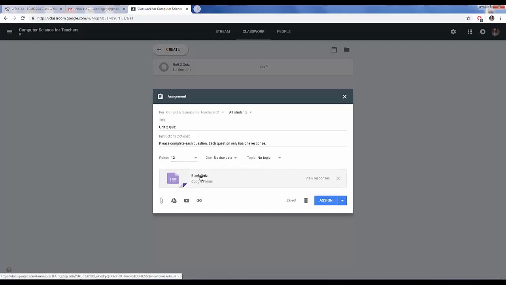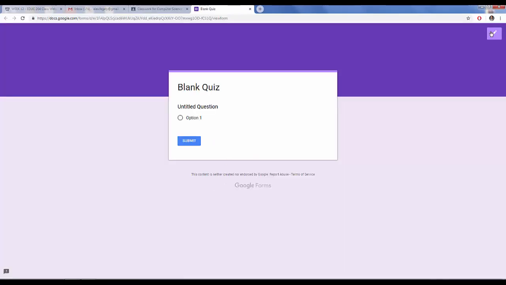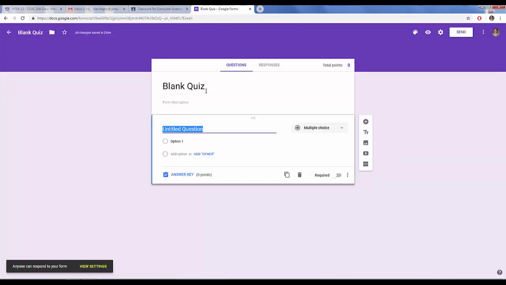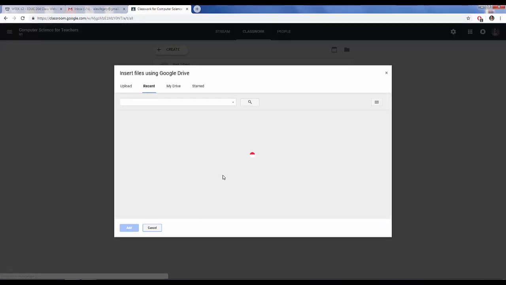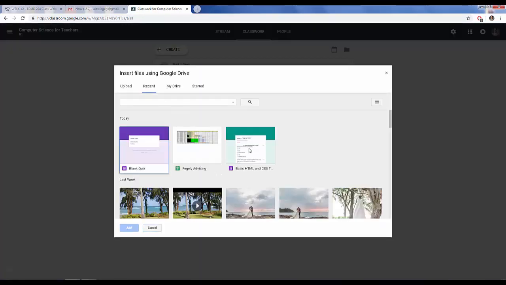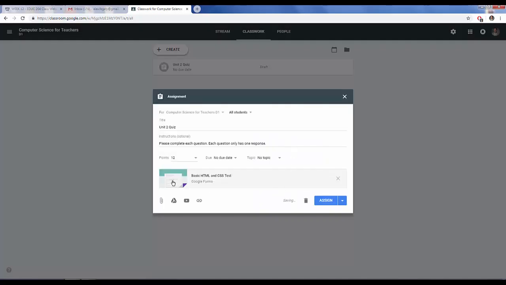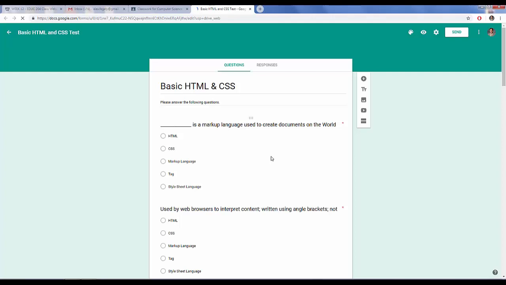What we can do here is add a blank quiz, and we can actually edit this in Google Forms. So if I click blank quiz, this is where I can go up to the top right hand corner to the little icon for the pencil, hit edit, and this is where I can add different questions into my assignment. Alternatively, what you can do is go into your Google Drive and select a pre-made test that you have. So once I import that here, I can go in and actually edit that test that I made up.